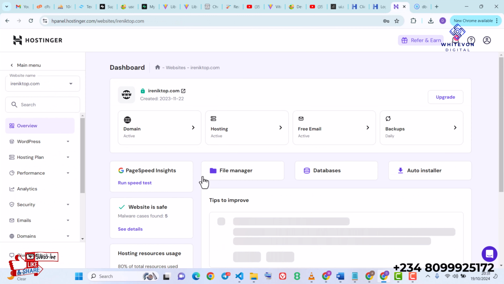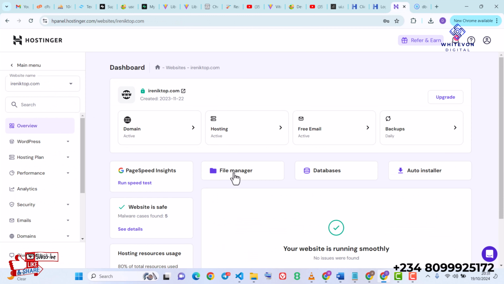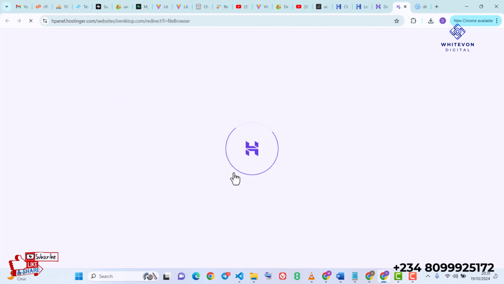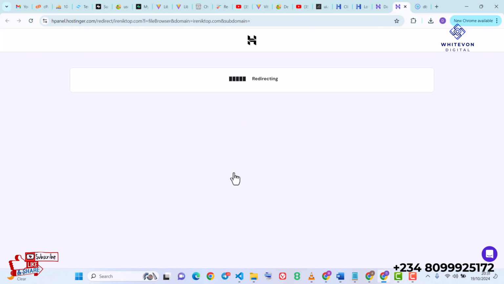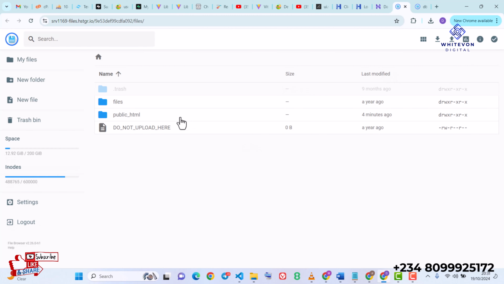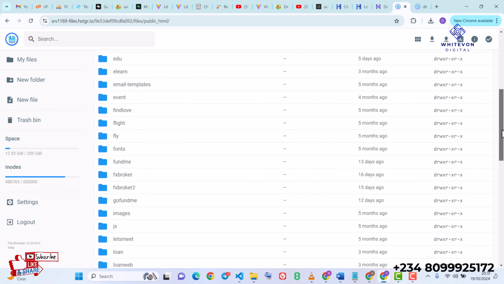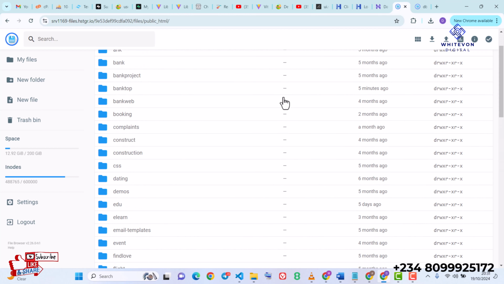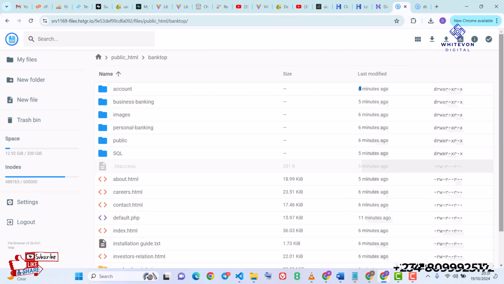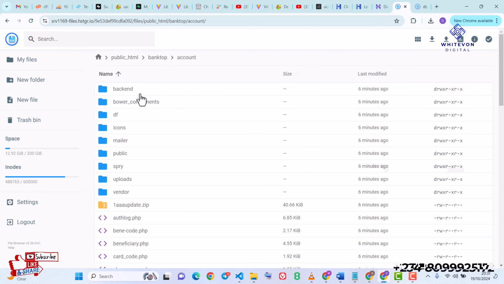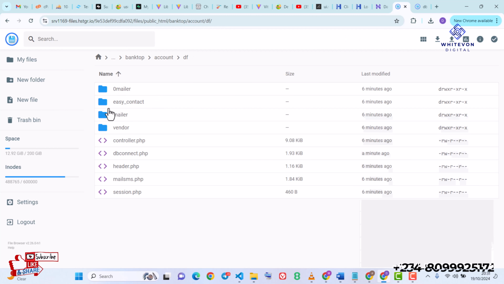So guys, I'm coming to File Manager again because I want to be able to use the database credentials for another file where I need to link my database, because once I close this, I will not be able to open it. So I'm going to public_html, scroll down, and under the bank top I'm going to open, and right now we have the accounts, and then we have the DF. So I've been able to set up my banking details under the db_connect. That is my database details.